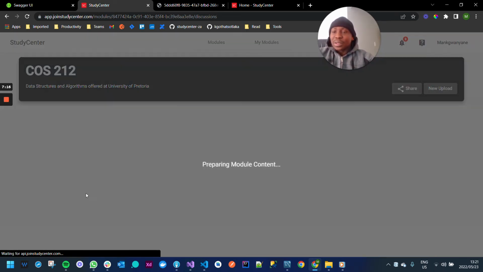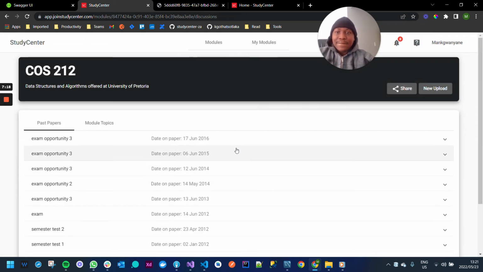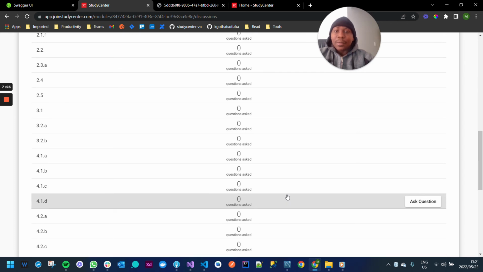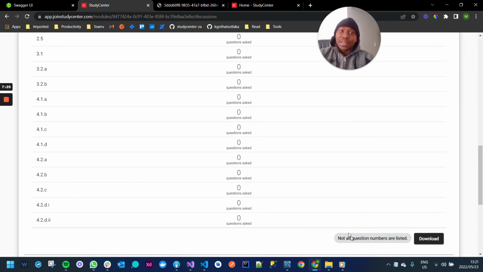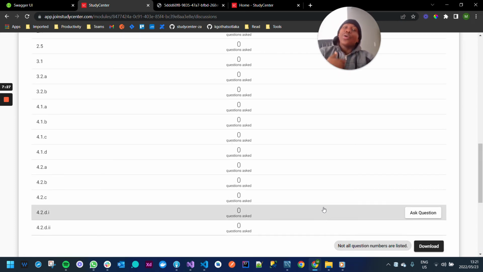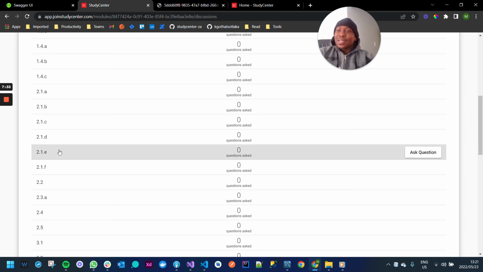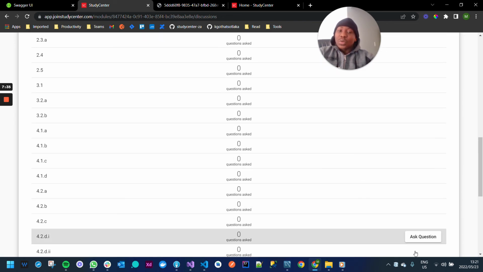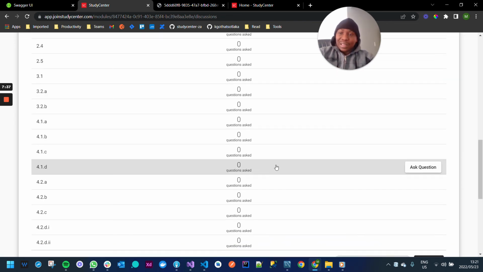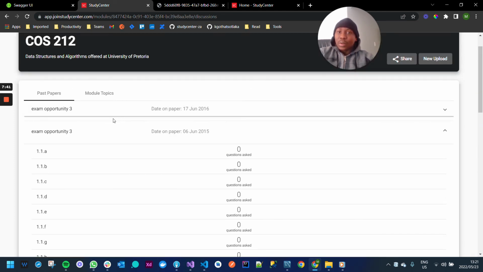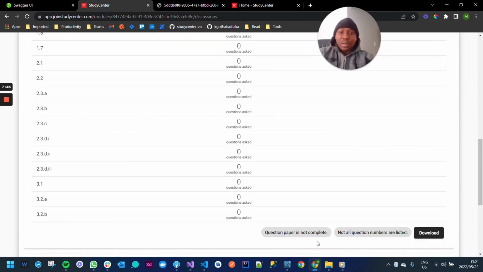Right. So as you can see now, each and every question paper has metadata. And this metadata is just so that you know more about the question paper. As you can see, this says not all question numbers are listed. So what it simply means is that not all of these question numbers for this question paper were listed here, right? Then you'll see that this one, so this is the EO3 for 2015, and it says the question paper is not complete. So you already know that as you go into the question paper, it is not complete.